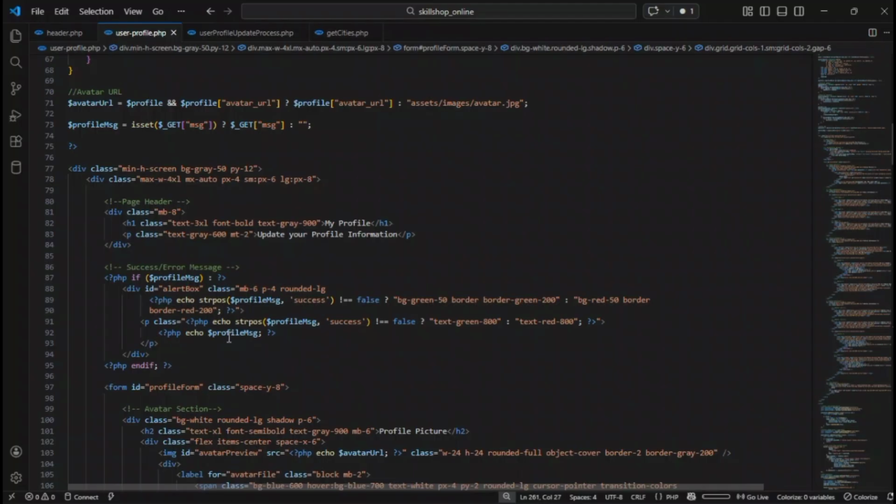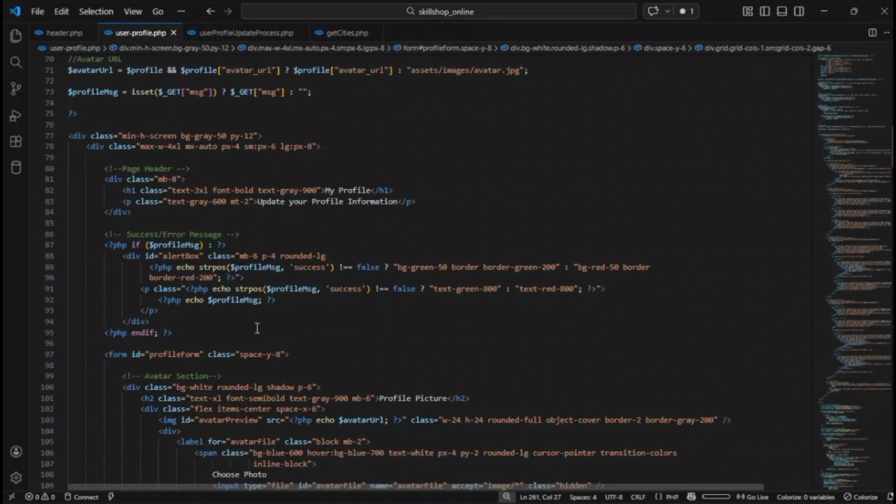And then inside the paragraph, inside the class, I have given a PHP scriptlet echo strpos of profile message success. So this means here I repeat the same condition, but this time for the text color. So if it is success, then dark green text. If it's an error, then show dark red text. This keeps the color consistent with the alert background.